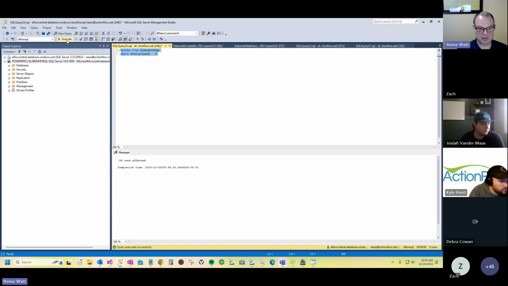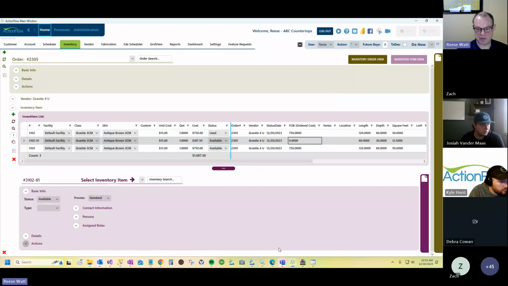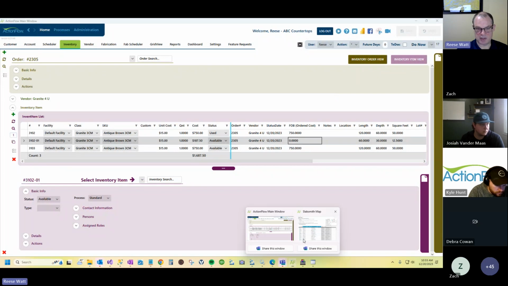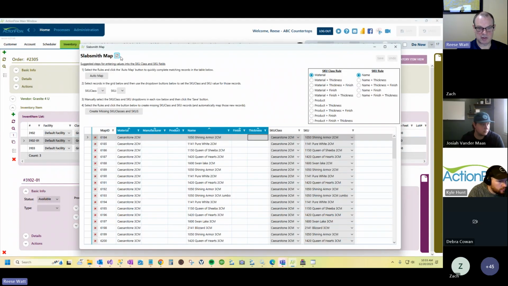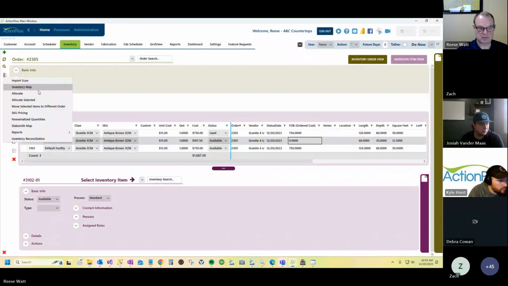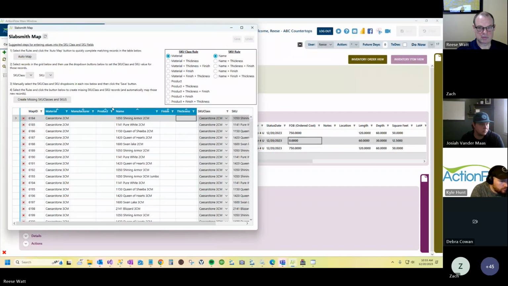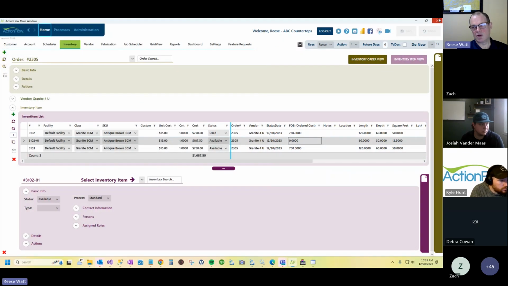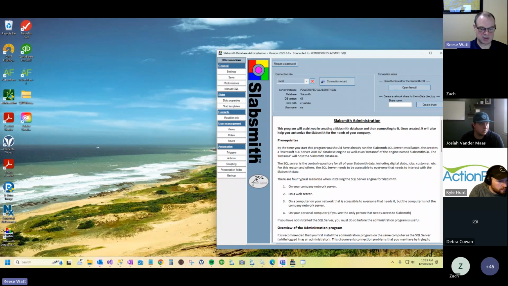And one more time, I'm going to cheat, and I'm going to actually delete all of those records. So now I'm actually in the ActionFlow database doing this, even though it's the same view, I'm deleting it from ActionFlow. And if I go into the Slabsmith map and refresh, hold on one second. I'm going to reopen ActionFlow because I think it doesn't reflect right away.